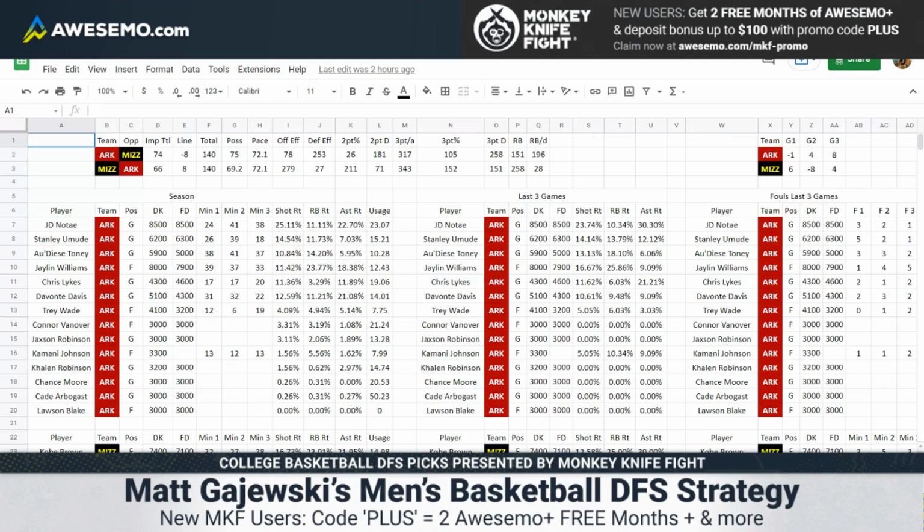But Notae, he's going to be your usage leader, 23% usage rate. He's going to take so many shots and be involved in so many scoring plays that he needs to be considered with this implied total. From there, Desi Tony plays a ton of minutes. His usage rate isn't great, but you're just looking for consistent usage. He's your guy.